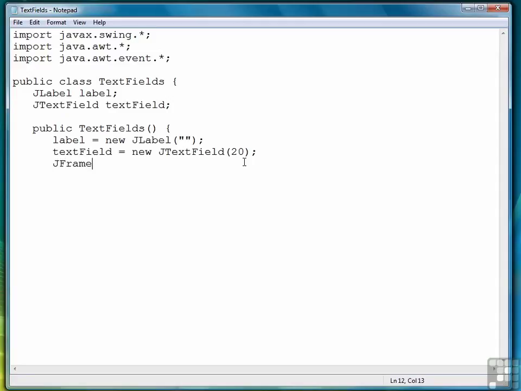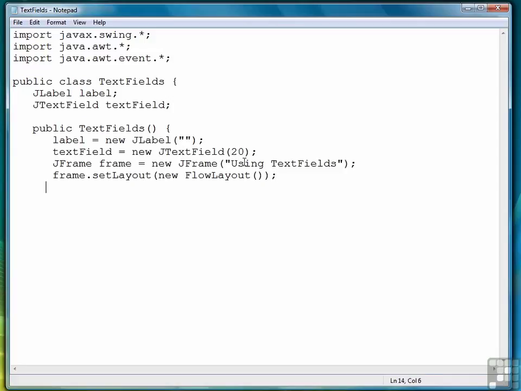Next, we have to create our JFrame object. You've seen how to do that already. Now here's a new method that we're going to call, setLayout. Because we have multiple widgets, we need to provide a window management system, a way to put these widgets in our frame or the window. So we're going to use something called a flow layout. You'll see how that works in just a minute.